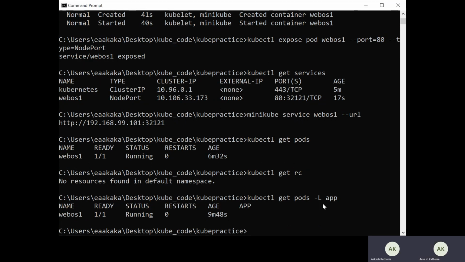So here you can see this. I executed this command, kubectl get pods -l app. Here the app is the label, so there is no label set for the web OS one, but it is showing. So now let's create a replication controller and understand further how the replication controller works, how we can execute it, and how the pods inside the replication controller keep getting started whenever any of the pods is deleted.